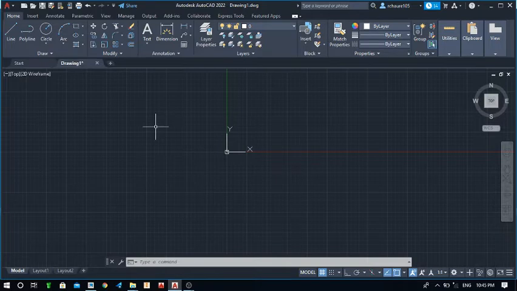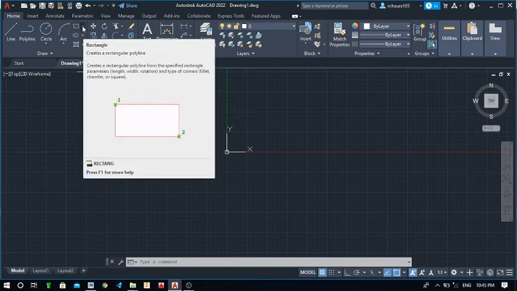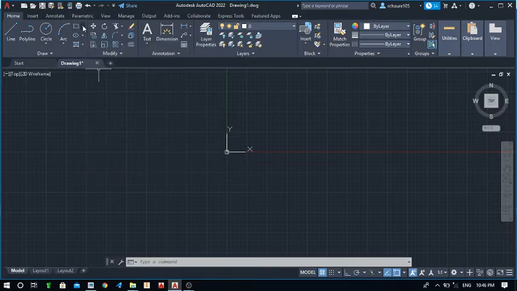Okay, so today I am going to make a video on how to use the rectangle command in AutoCAD 2022 in various ways. On the line, polyline, circle and arc commands, I had already made videos.